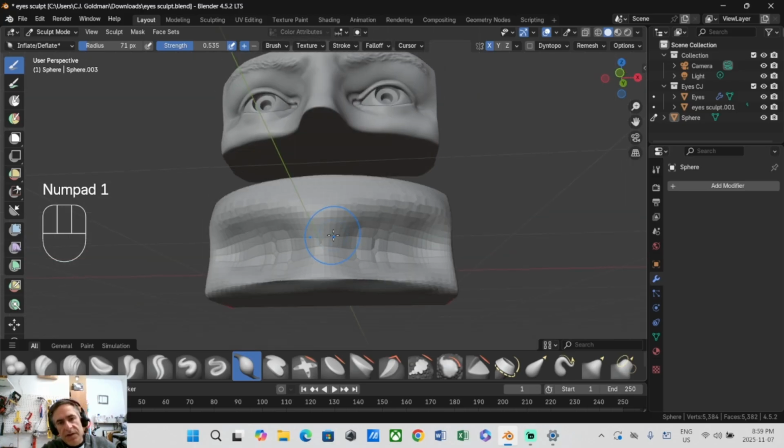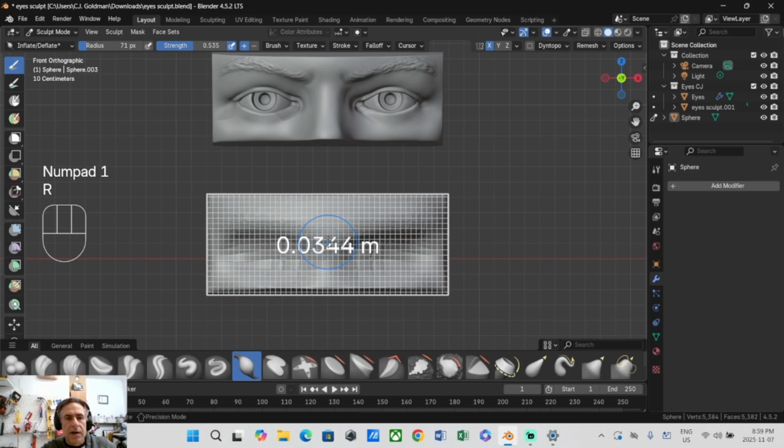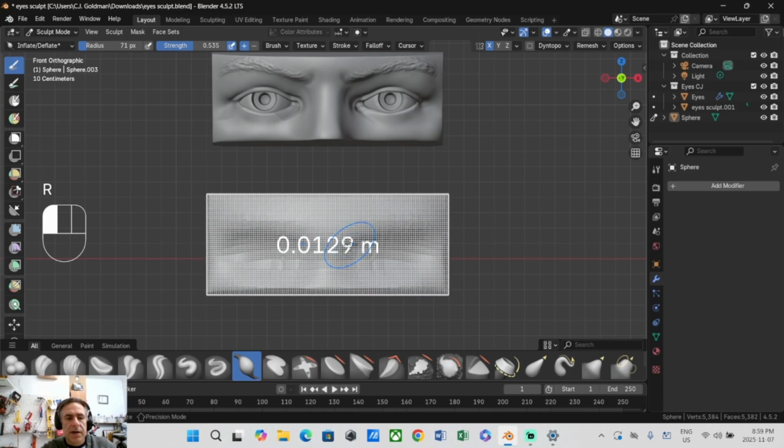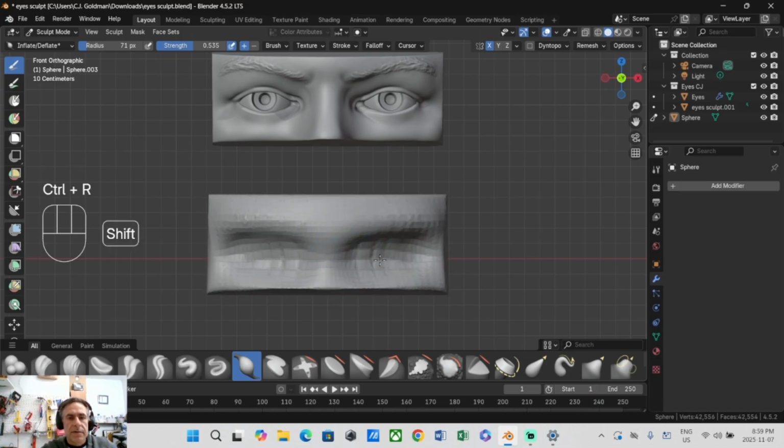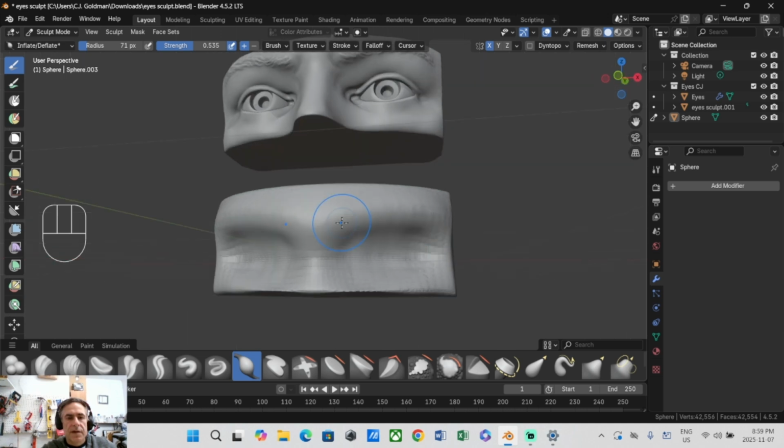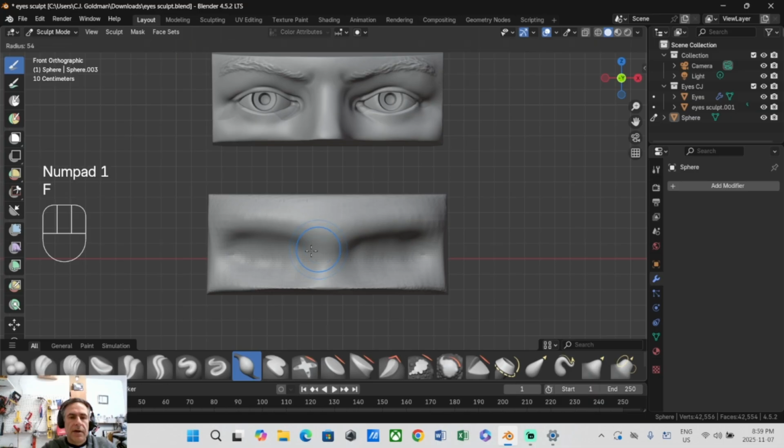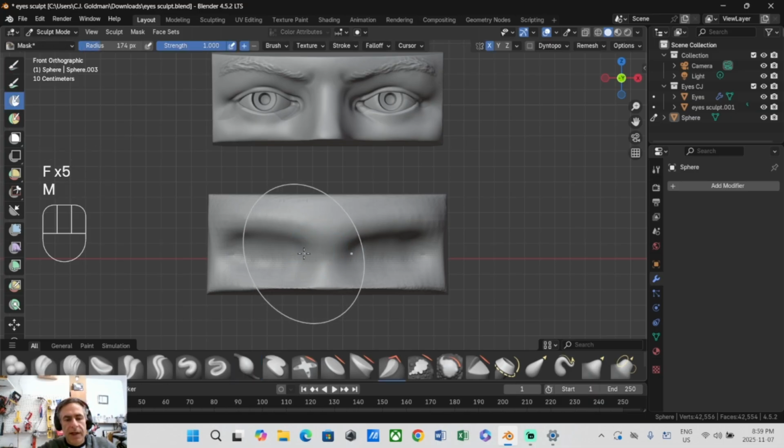Okay, and now I'm going to go and make a nose, or at least part of a nose. But before I do that, since you see it's still very low poly, I'm going to just remesh it. R, I'm going to put it now to about 0.01, Control R, smooth it out a little bit, so that my nose won't be so crunchy when I pull it out.